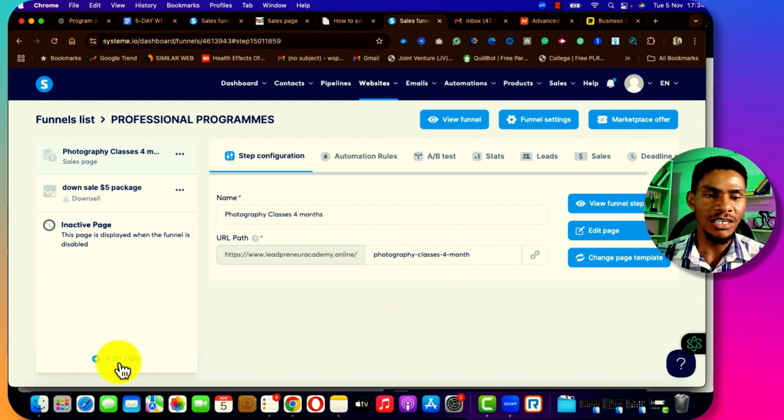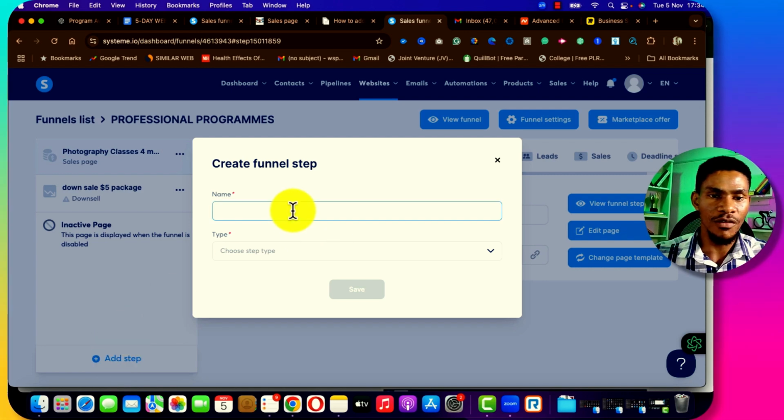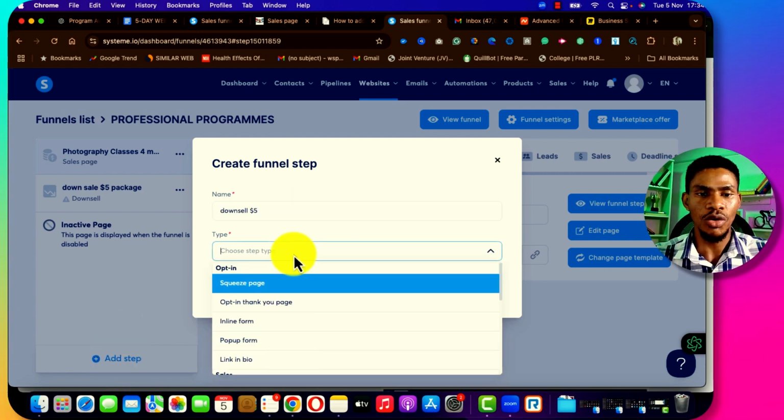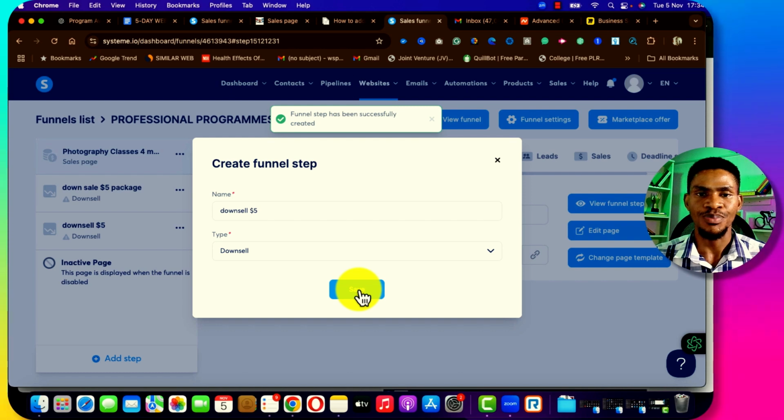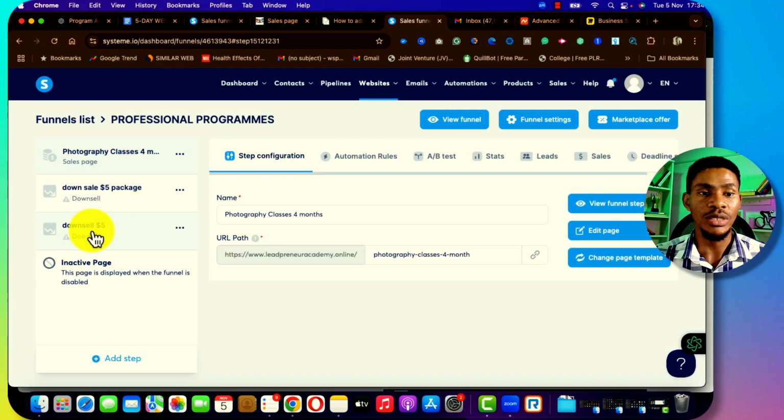You want to go to add steps. Click on add steps. Give it a name. You can just say downsell for $5, right? I'll just come here and choose. Under sales, I will see downsell and just select save here, downsell. You see, funnel has been created. So you see the funnel here.